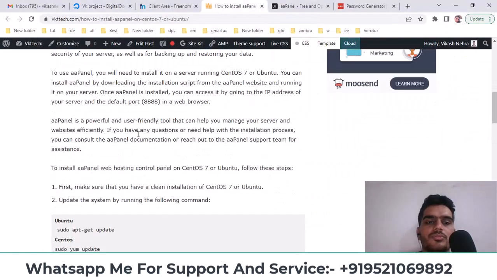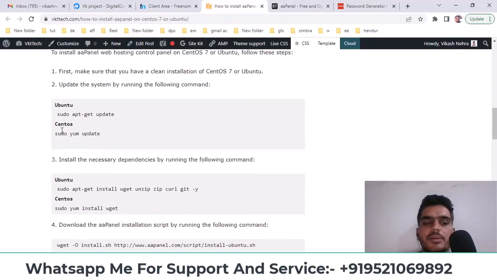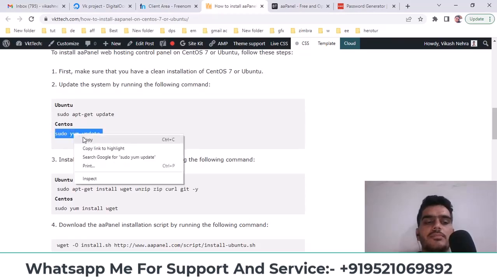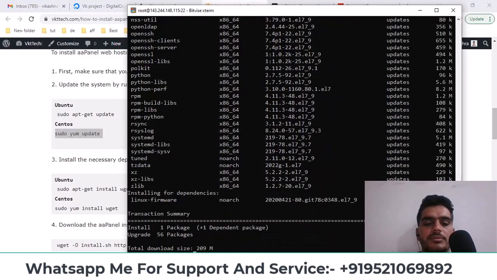So, here, I have put the commands of both Ubuntu and CentOS. Here, you can update the system. For example, if you want to update CentOS, then you have to run the command of yum update here. Okay, I ran the yum update command here. It is asking for Y, so type Y and press enter.